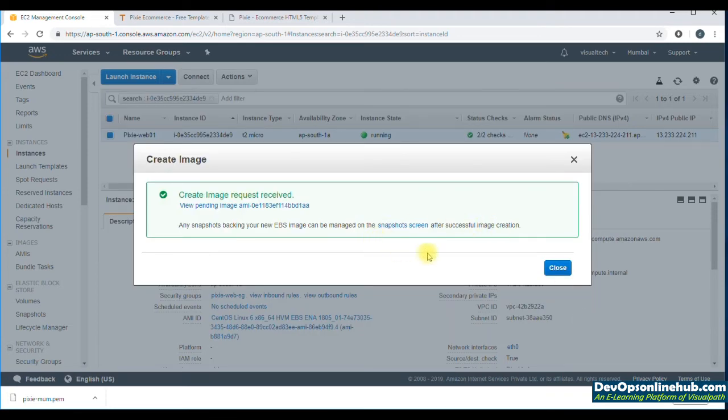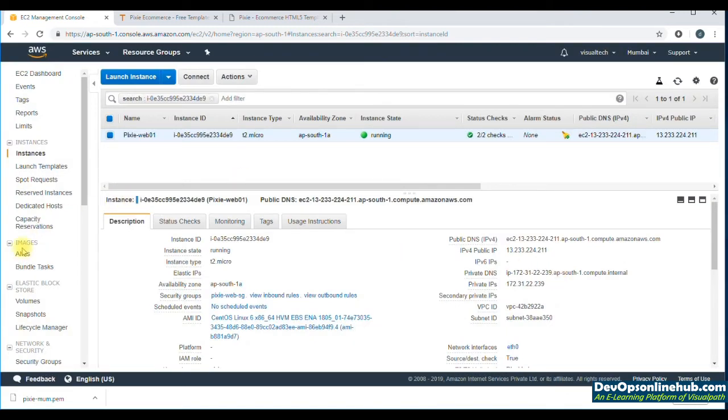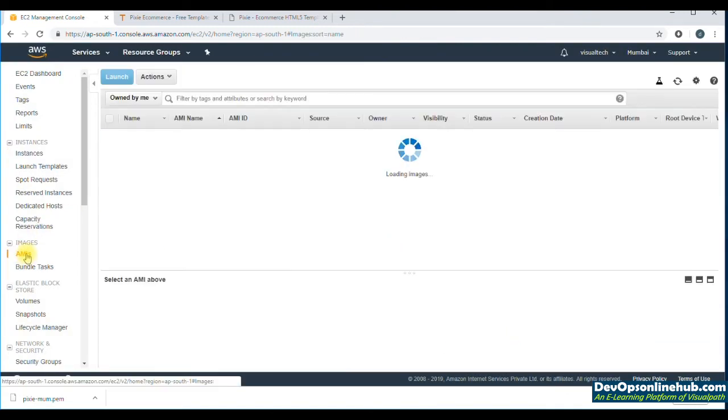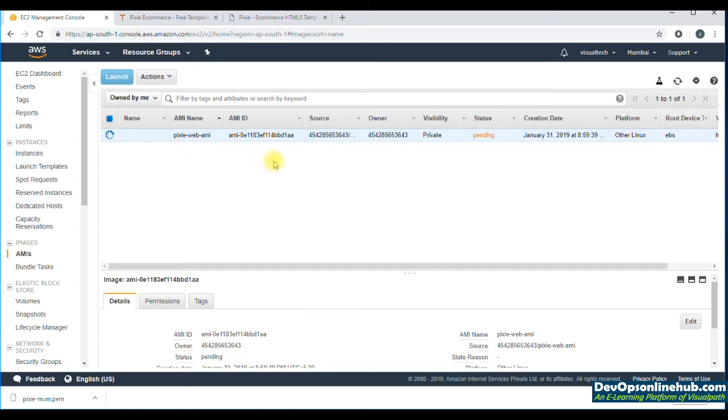Now this is going to take some time to create the image. Let's hit close, and you can go to the AMI section and find your AMI. That's where it's getting created. Status is pending, so it's going to take some time. I'm going to pause my video for that much time.